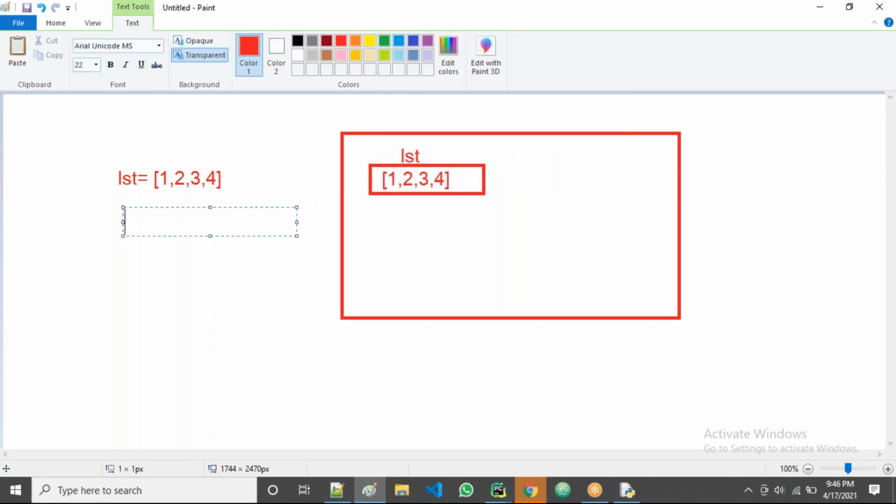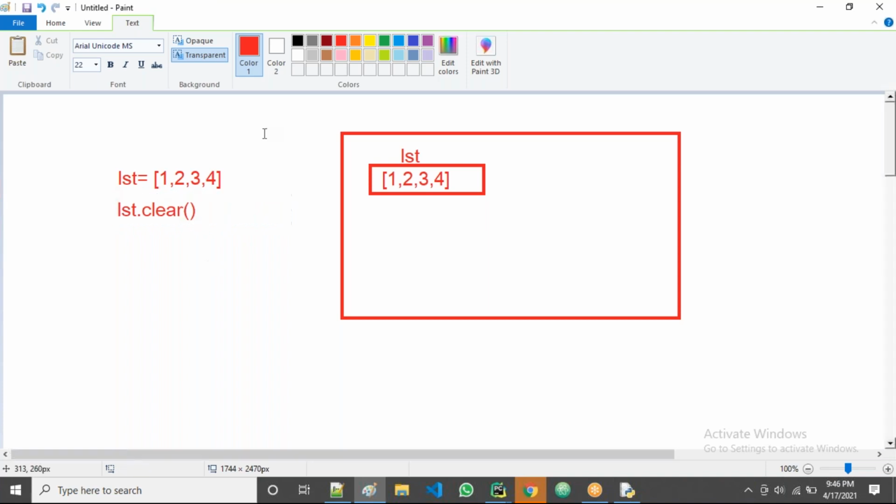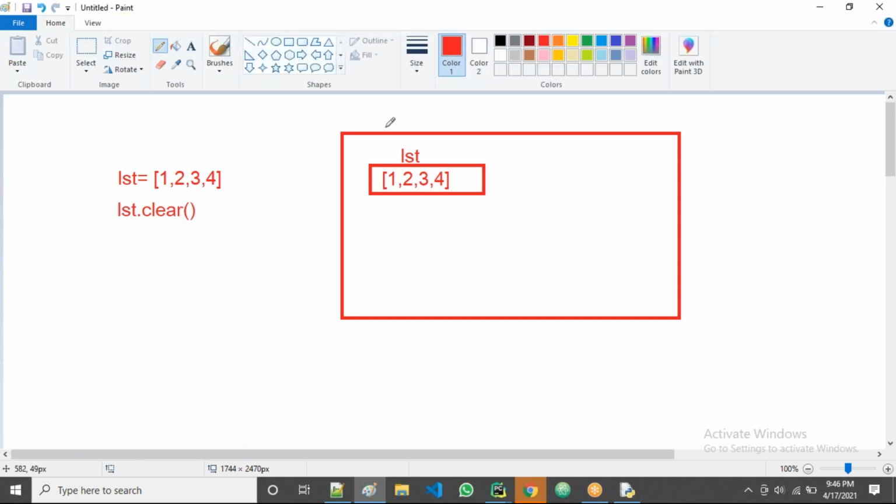Now I am doing lst dot clear. If I run this, then what will happen? Immediately from memory it will remove the whole data. That's all. Only an empty list will be there. If I run the clear function, the whole data will be removed, and just an empty list will be there.